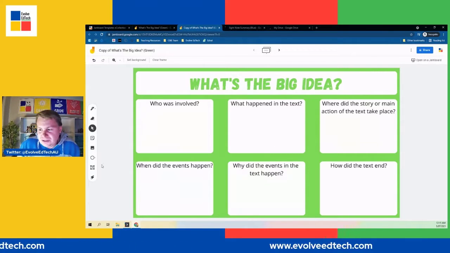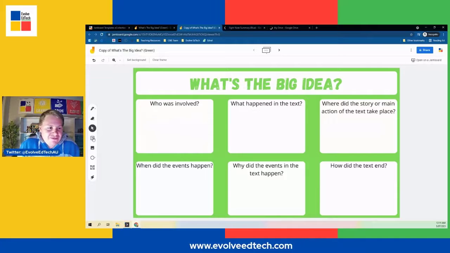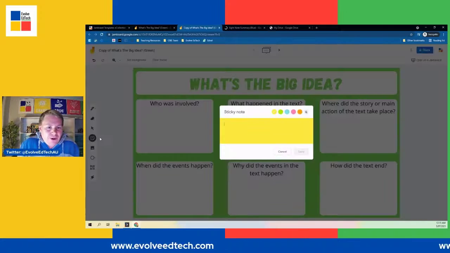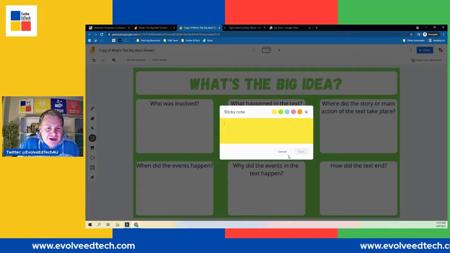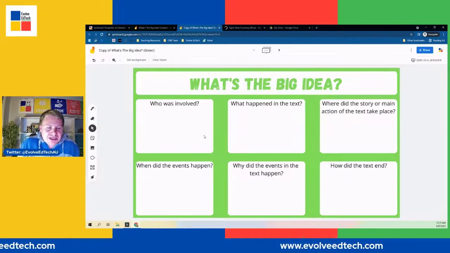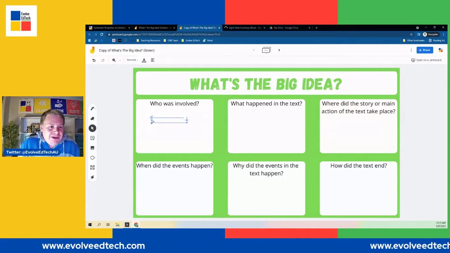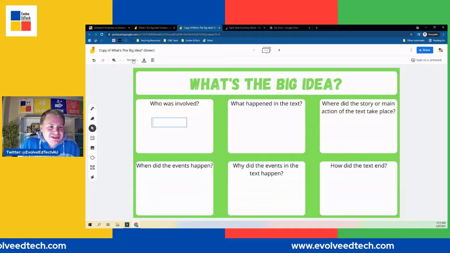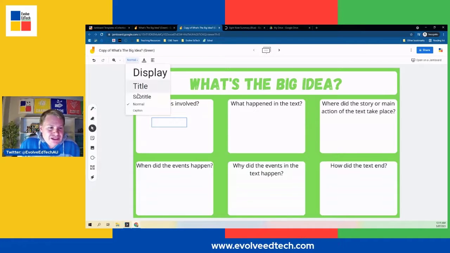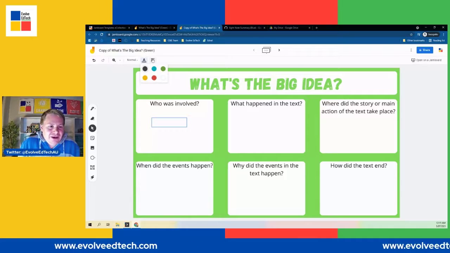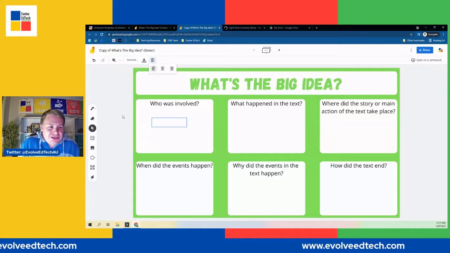You could use the sticky note function, my favorite function when it comes to Jamboard. You can pop your sticky notes in and move them into the relevant sections, change the colors. Or you can use your text box function, pop your text box in and type in your information. You can change the size slightly, just be aware of how big this is. There are a couple of different colors, and you've got those basic alignment functions as well.